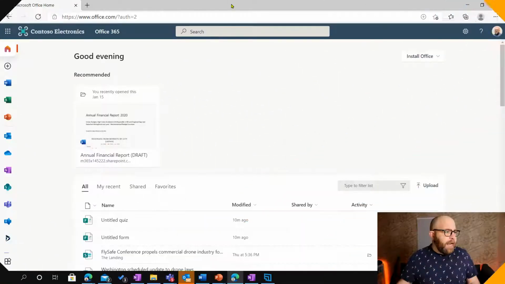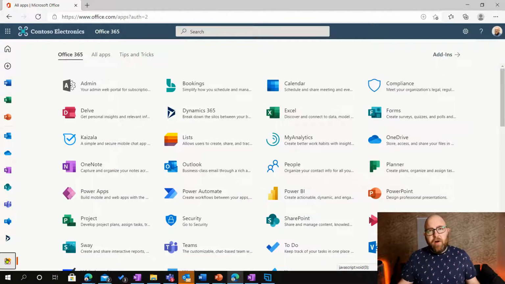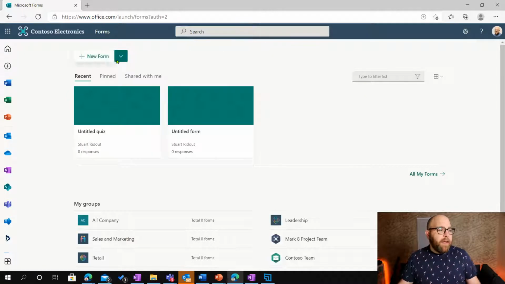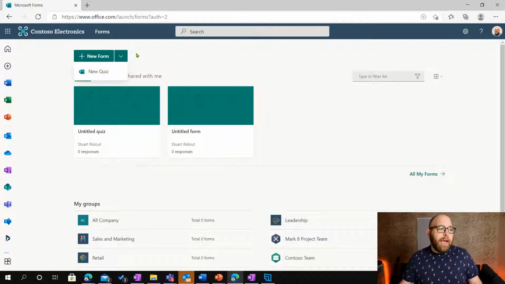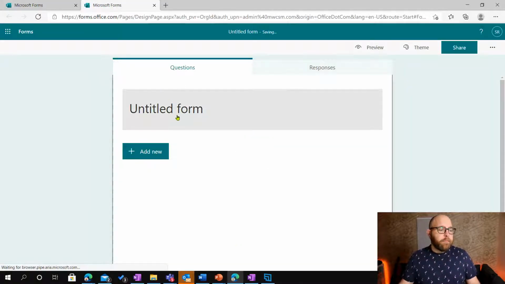So here I am in my Office 365 tenant, and I'm going to go down here to all apps. If you've not run Microsoft Forms before, it will be here, and here it is. I can click on Forms. Now up here is how we can start our forms. If you've already got forms, then they will be shown here. But here you can create a form, or if I click on that drop down, you have the choice to also do a new quiz, and we'll come back to quizzes in a little moment. But today I'm just going to start off with a new form.